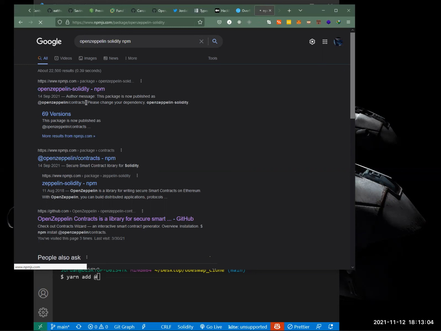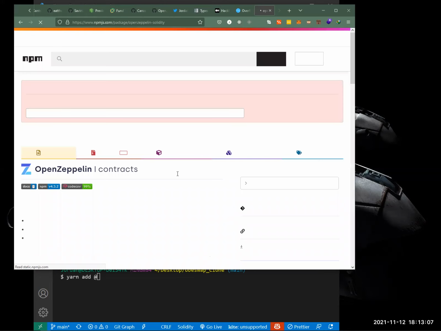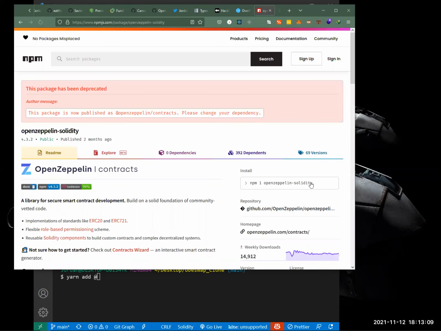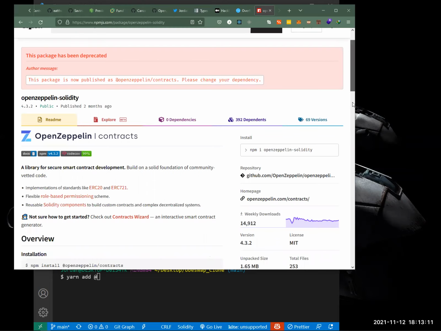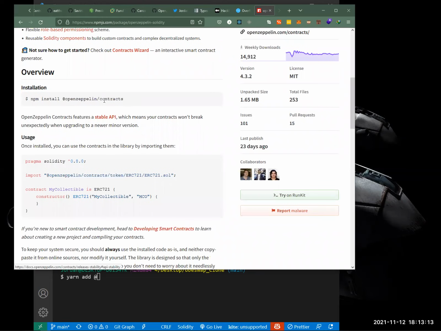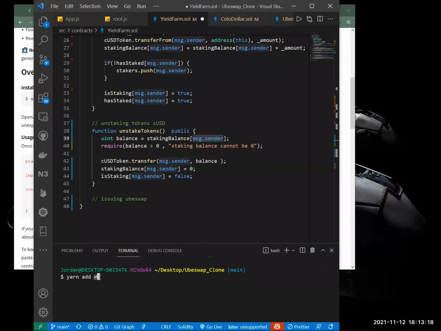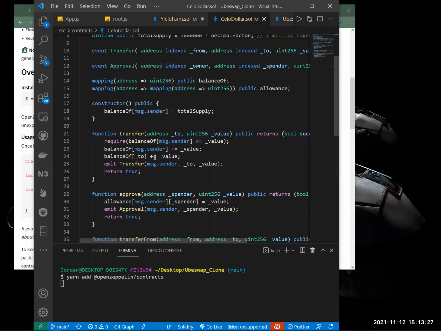So I just want to copy this part, so this is the right installation. As we wait, we can continue with this. We'll add this here, the balance of. So we'll do the add.